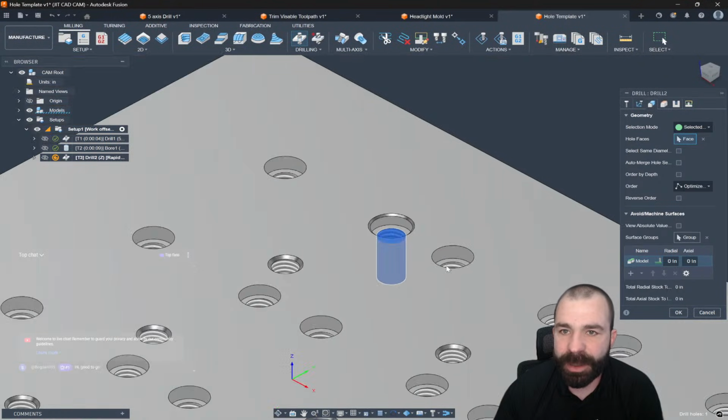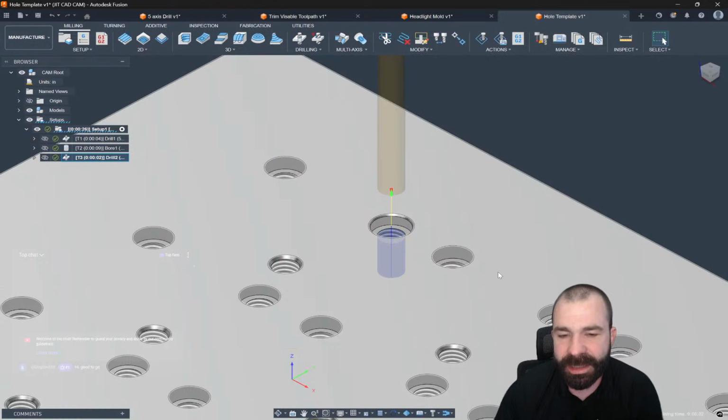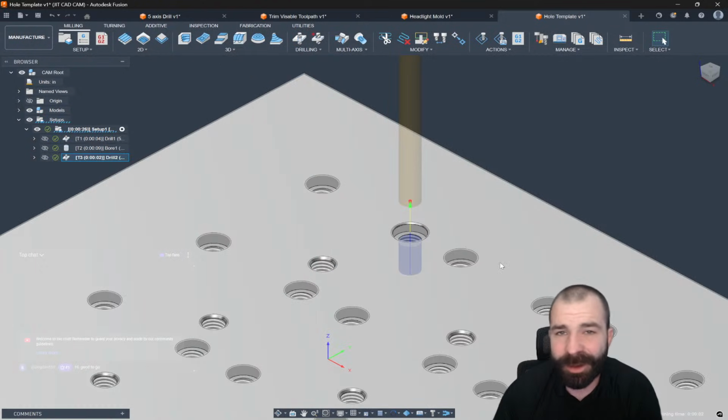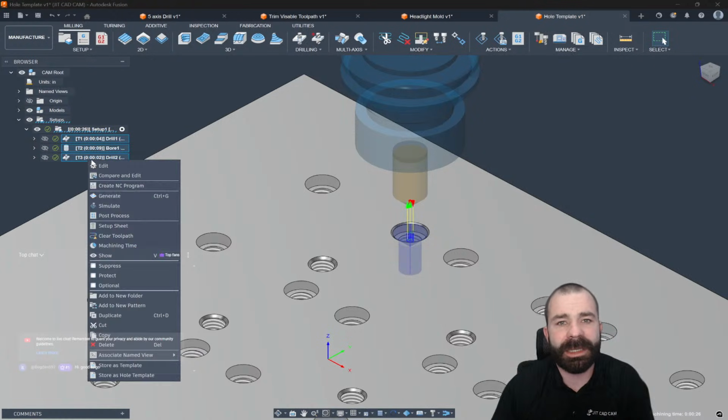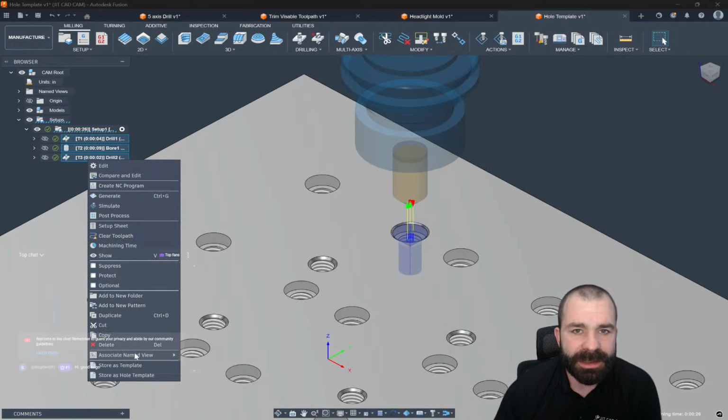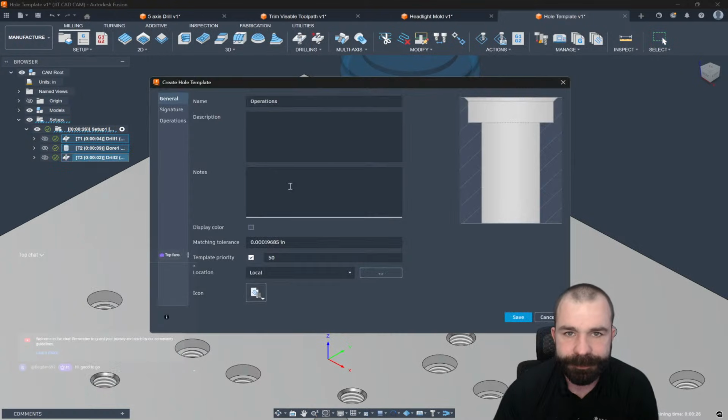You can see here, we pick our next hole face. We've done our drilling cycle. And not to bore you guys to death, if I threw the tap in there as well, we would see that. But what if I wanted to turn this into a template? I want to store this as a hole template down here at the bottom.